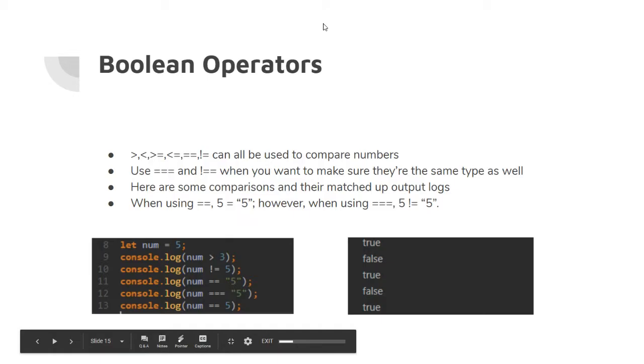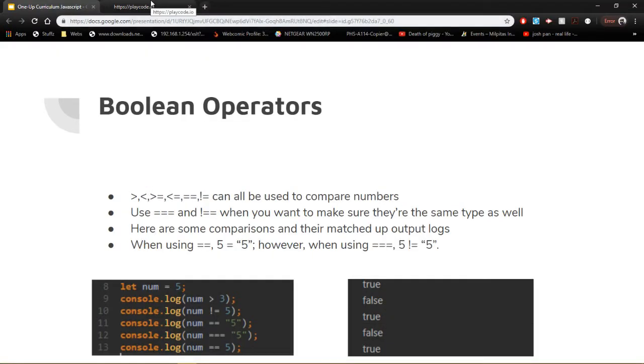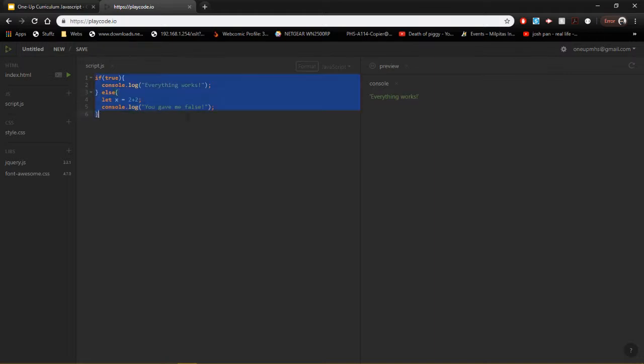Now the next thing we're going to learn about are Boolean operators. How do we compare different things? This is how we add real logic to our code. Now again, I'm going to ignore the slides and then just start coding. And I think I'm going to continue doing that actually.